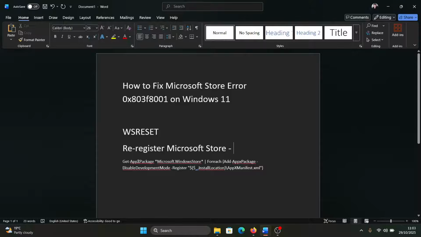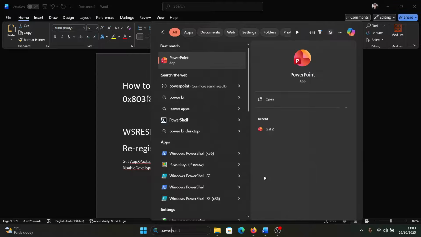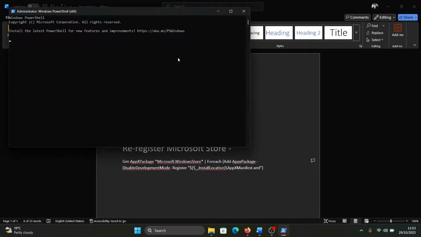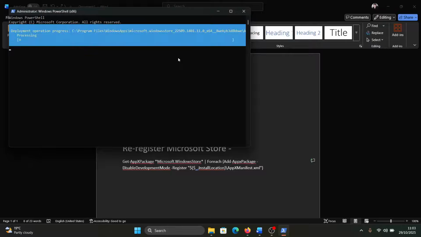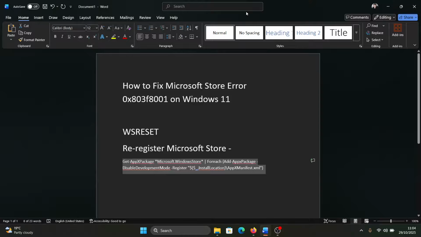The next solution is to re-register the Microsoft Store. Now we have a script for you. All you need to do is copy the script, and then search for PowerShell in the Windows search bar. Click on Run as Administrator in the right pane. Paste this command and hit enter. This will re-register the Microsoft Store and will definitely fix your problem.